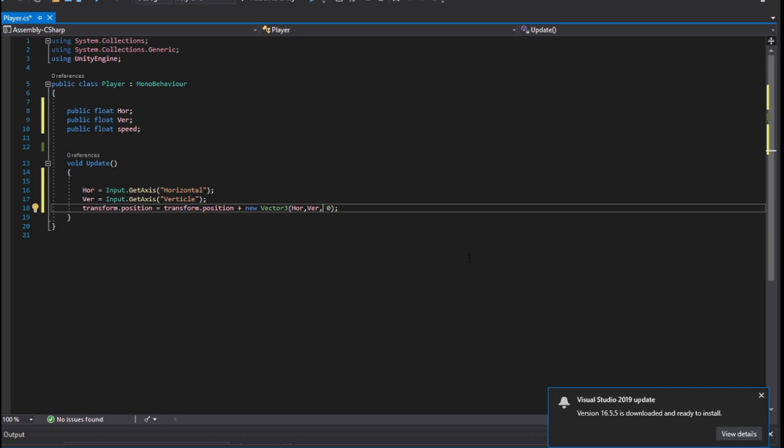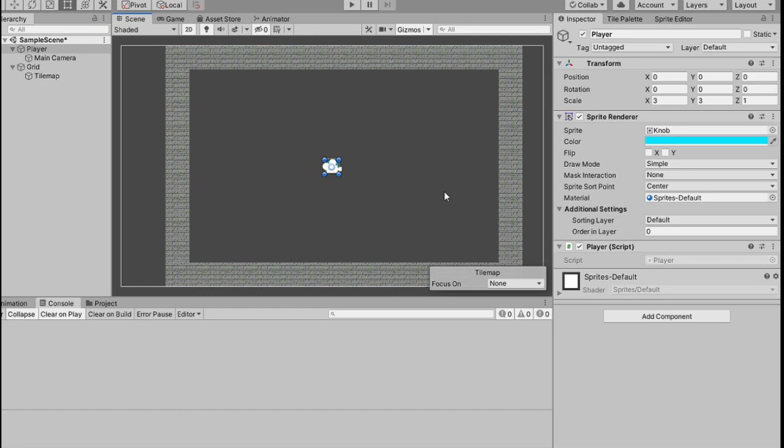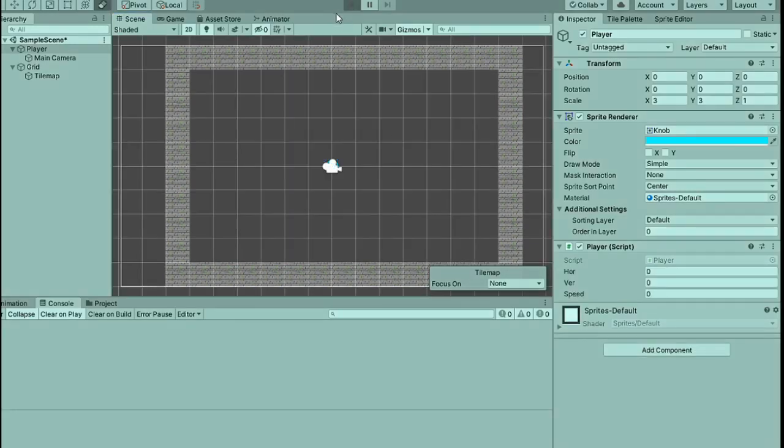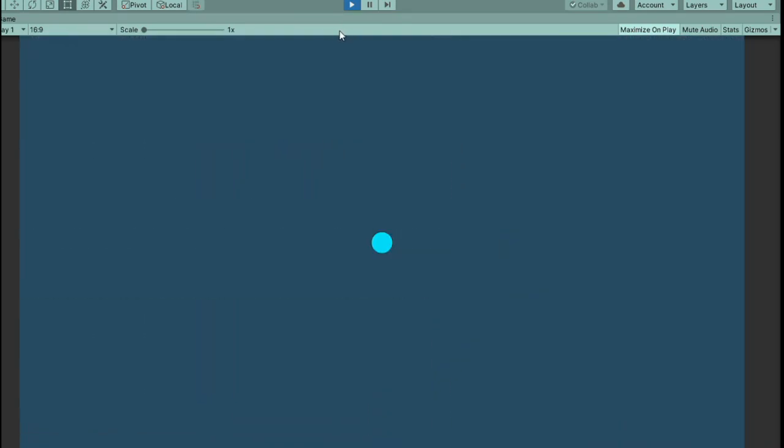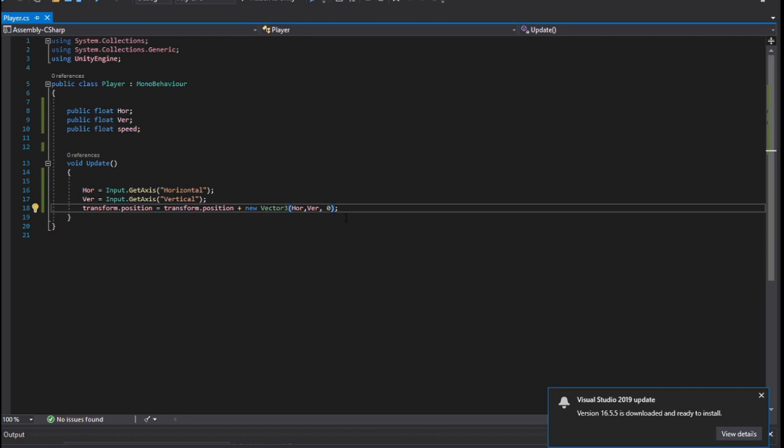There is a flaw though, but for now I'll just show you this. Don't use this in your system, okay? Currently it's very fast, and it goes even faster in the diagonal direction because of the way two vectors add up. So to fix that, you just normalize it.